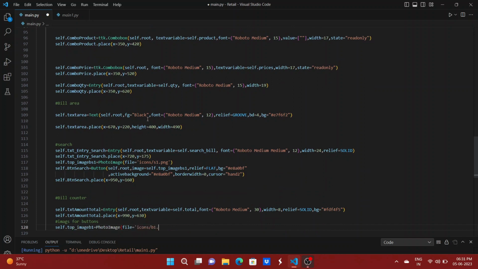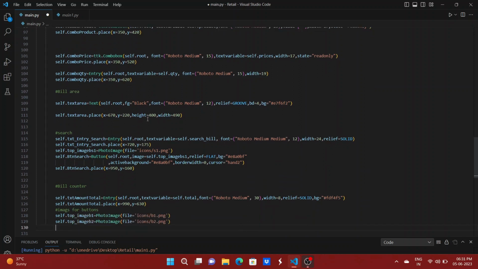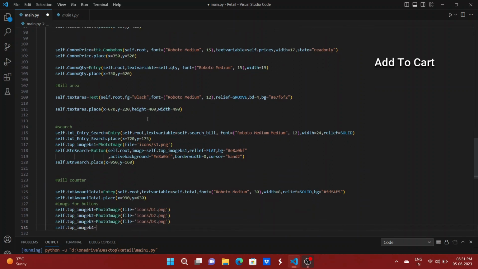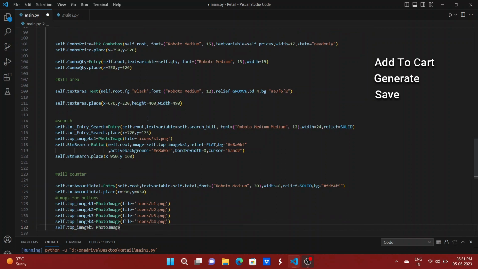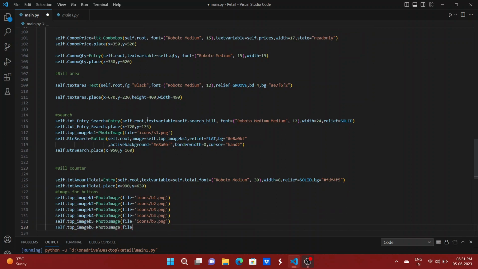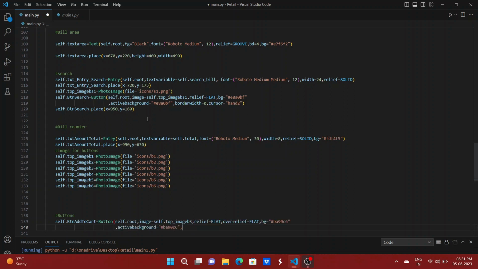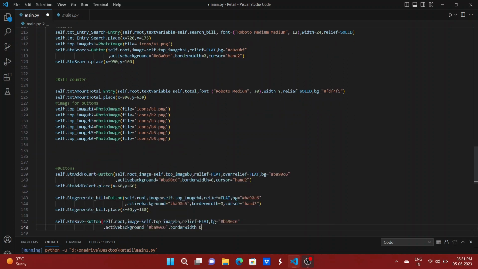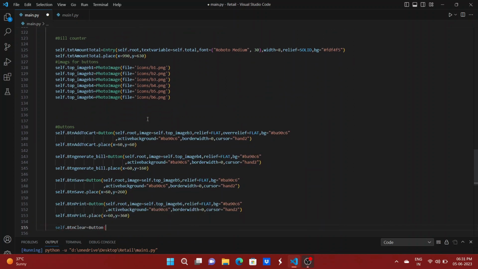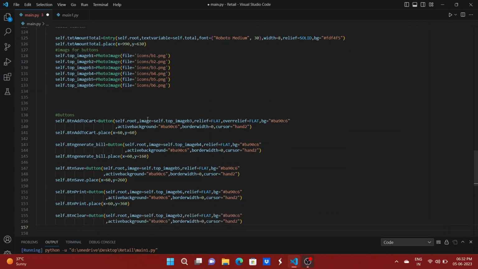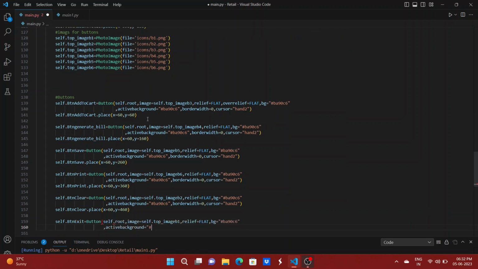Finally, we will add buttons. We need 6 buttons in total. Add to cart, generate, save, print, clear, exit. First, let's import all the icons or images that we will be using. Now, let's create the buttons and configure them according to our desired background and style.